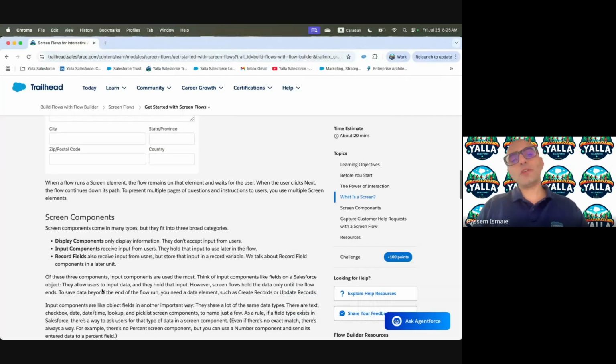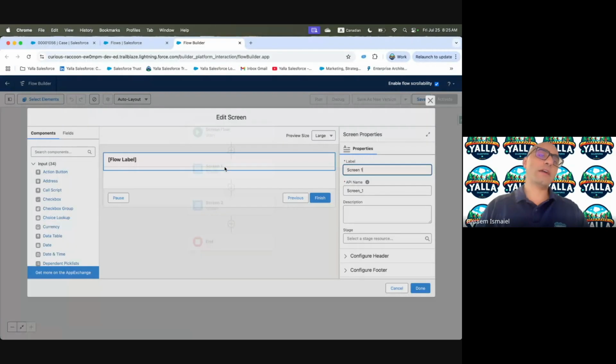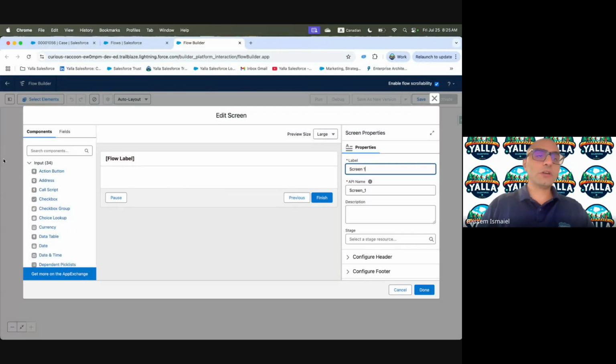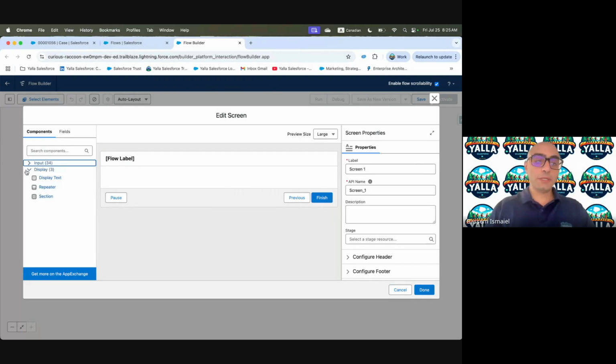After that, within the screen itself, we have different components. What are those components? It's three buckets. First, input. Second, display. Third, fields. So let's understand what the differences are.